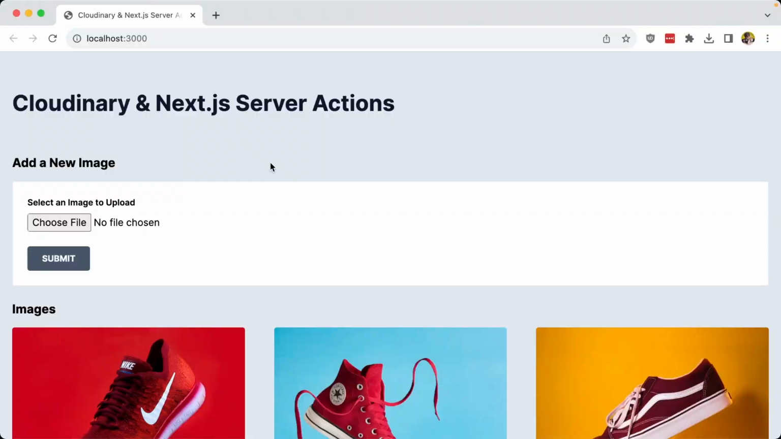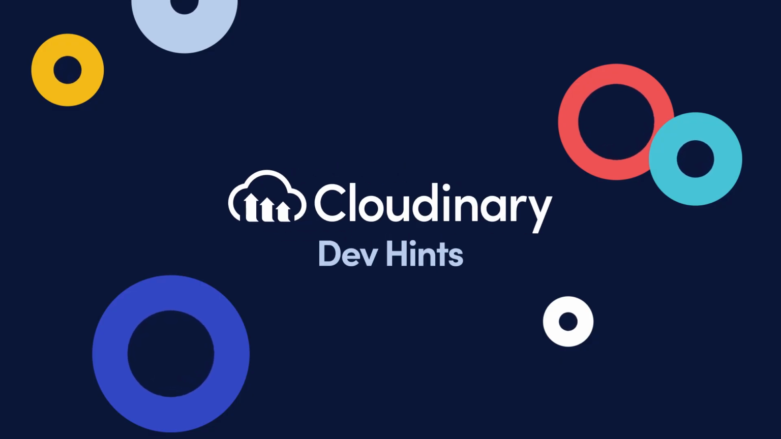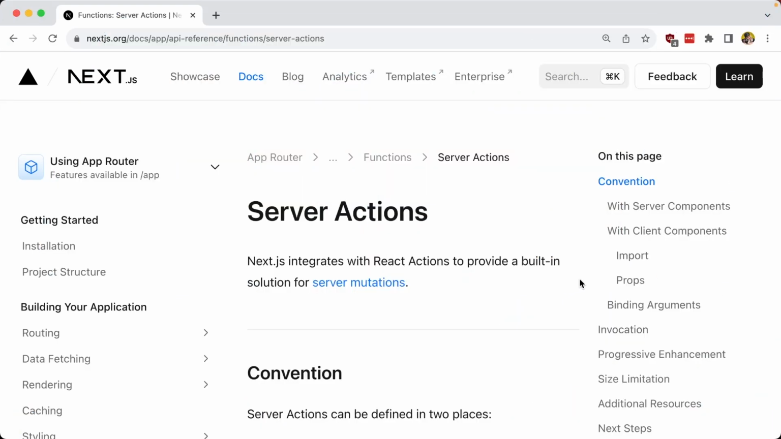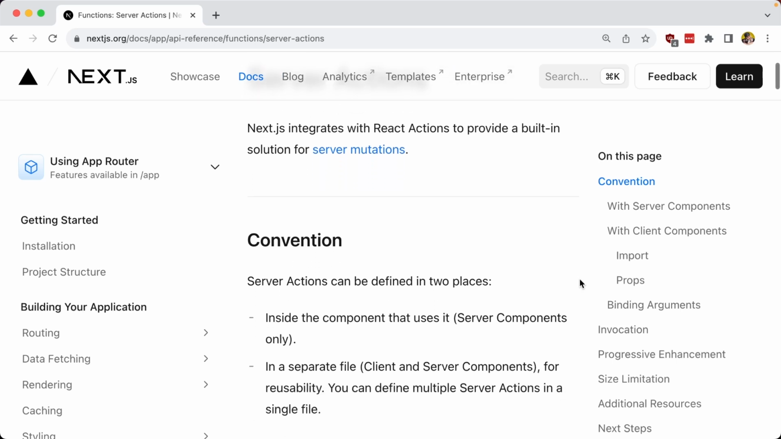Server actions are a great new feature in Next.js and React that give us some server-side capabilities of doing things like uploading files right inside of our components. So let's see how easy it is to upload files to Cloudinary inside of server actions. Server actions are actually built on top of React actions, which give us those server-side capabilities inside of the components.